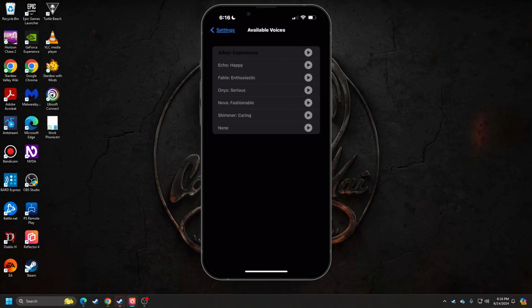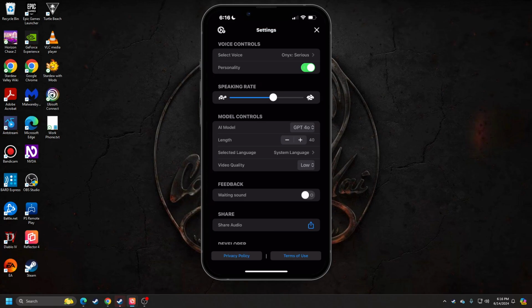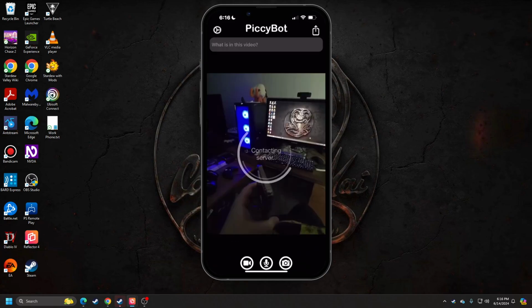Let's choose, see. Hello, this is Fable. Thanks for using PiccyBot. Hello, this is Onyx. Thanks for using PiccyBot. So let's try Onyx again, and we'll go back, and now we will close it, and it'll reprocess.